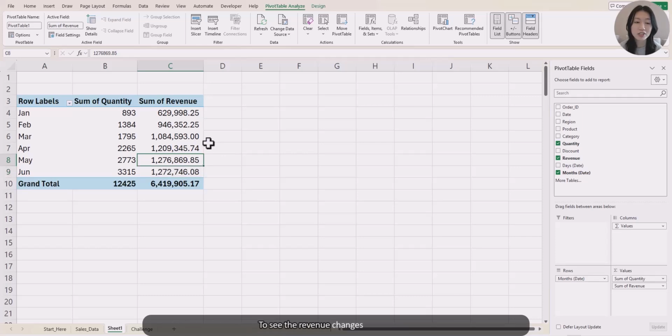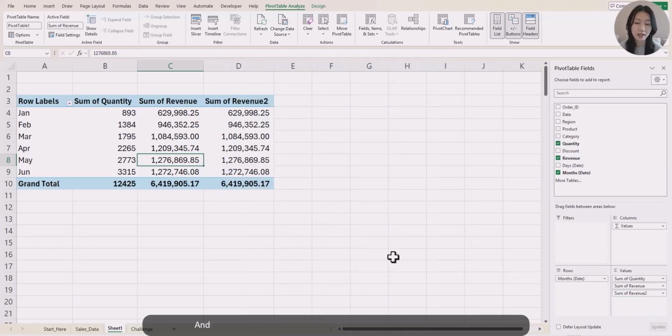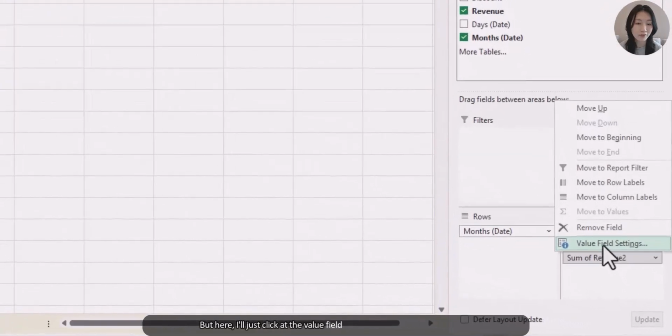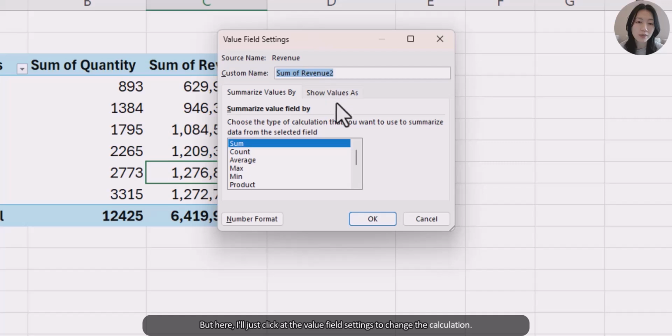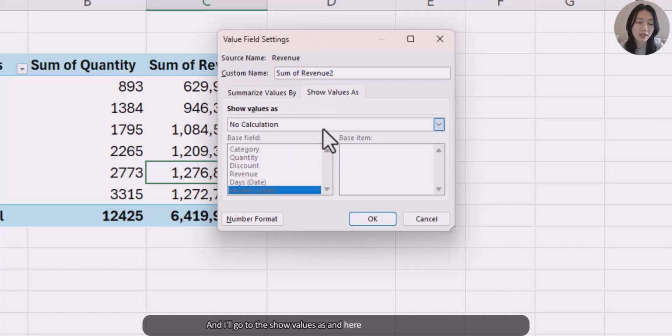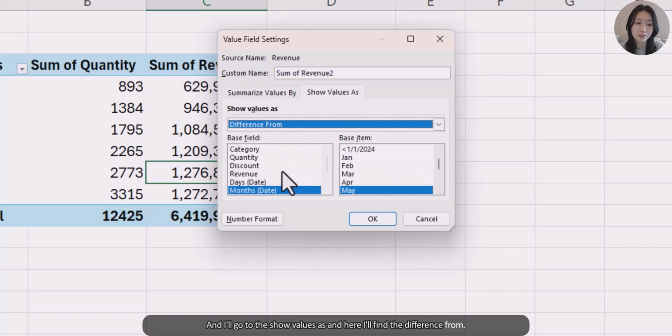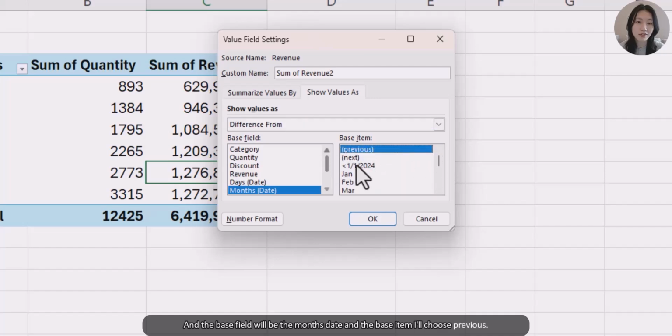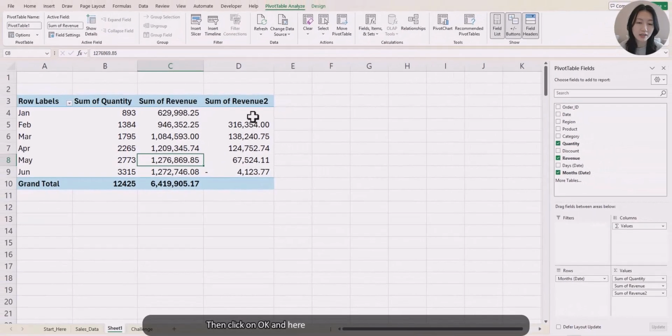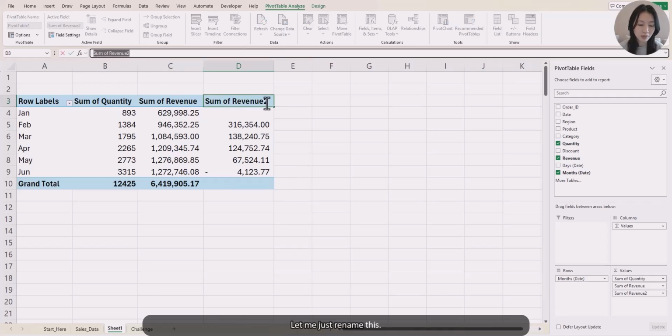To see the revenue changes more clearly, I can drag in one more revenue to the values area. Over here, there is this second sum of revenue, which is the same calculation, but here I'll click on the value field settings to change the calculation. I'll go to Show Values As, and here I'll find Difference From. The base field will be the month date, and the base item I'll choose previous. Then click on OK, and here I got the revenue difference for each month. Let me just rename this.